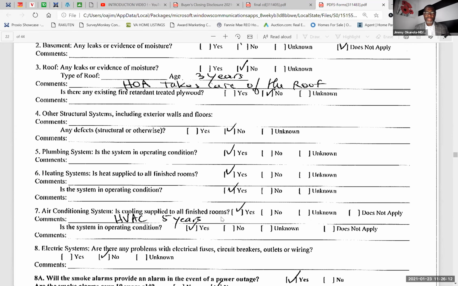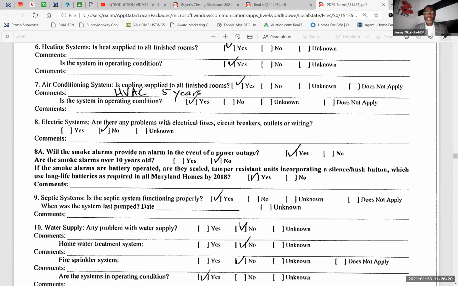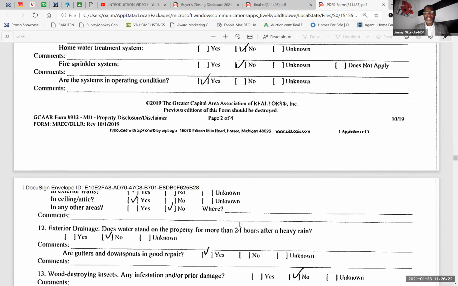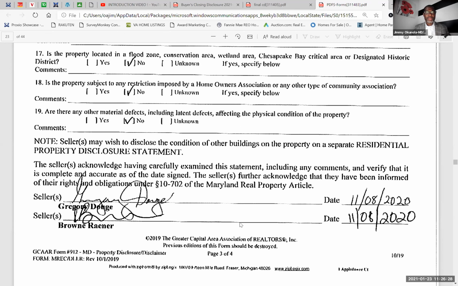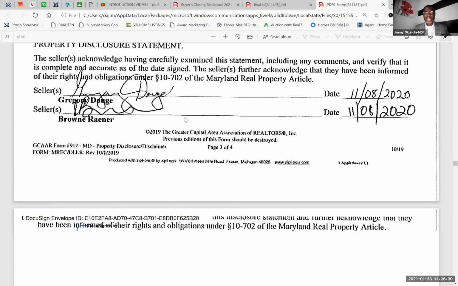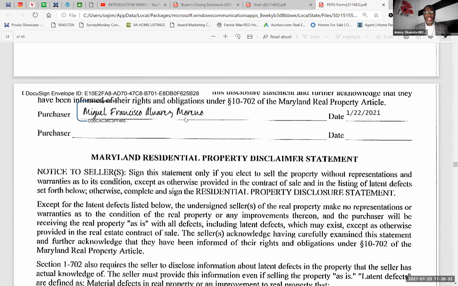HVAC is 5 years old. I get my client to initial right there. Those are all the things that is written. So those are the things I will make sure my client initials next to. Then we are coming to the bottom of this. Your client already signed that. Excellent. Good.